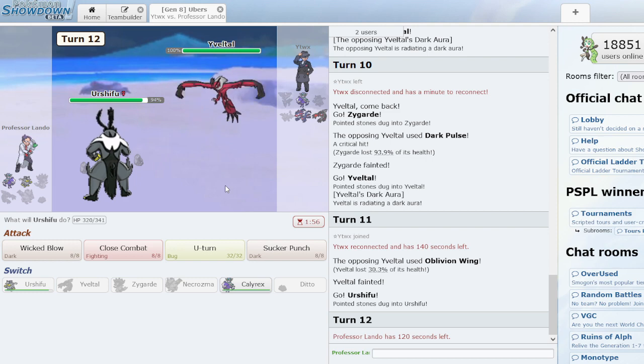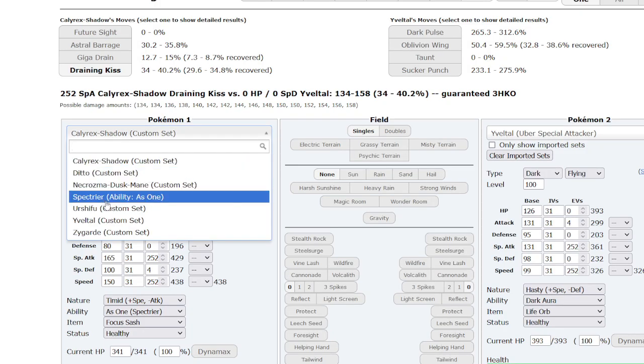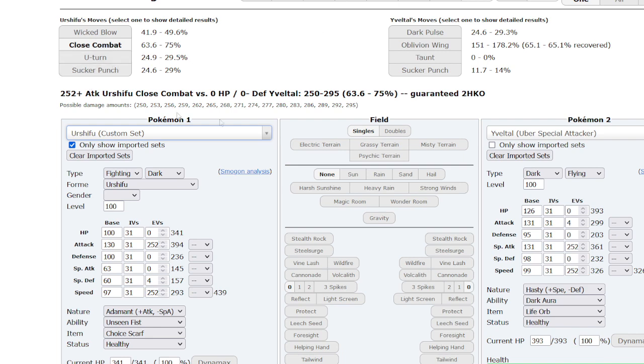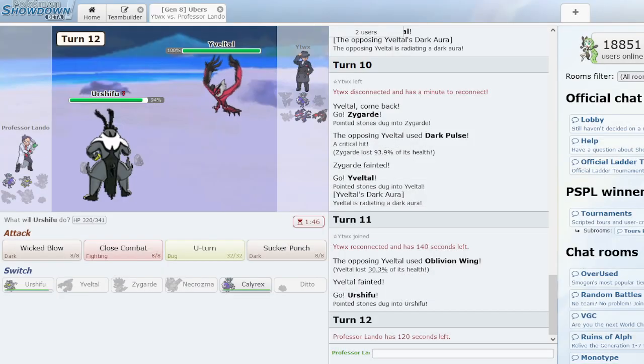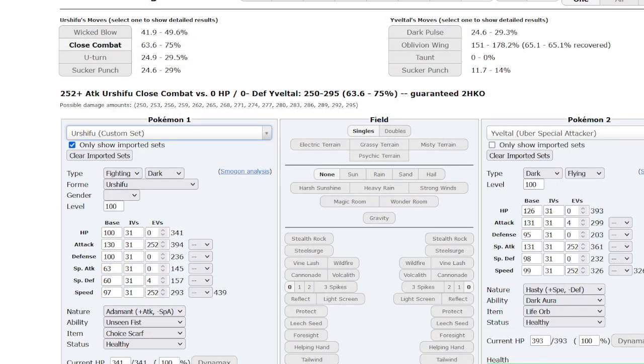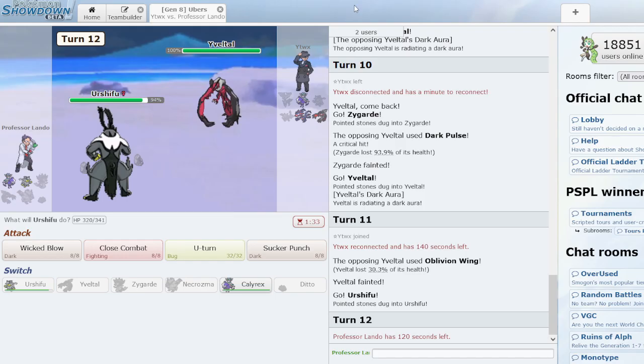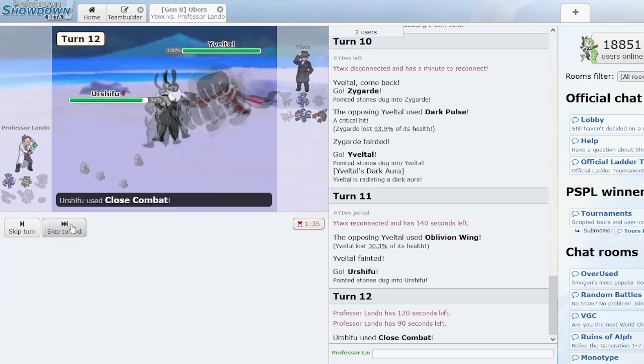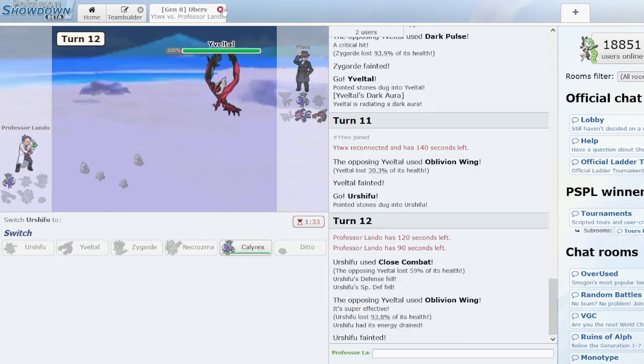So what if I U-turn, right? I U-turn out. U-turn out, that does about 25%. But even if I U-turn out, do I have an option? You know what? Let's just Close Combat. If I lose, I lose. Yeah, okay, I definitely lost.